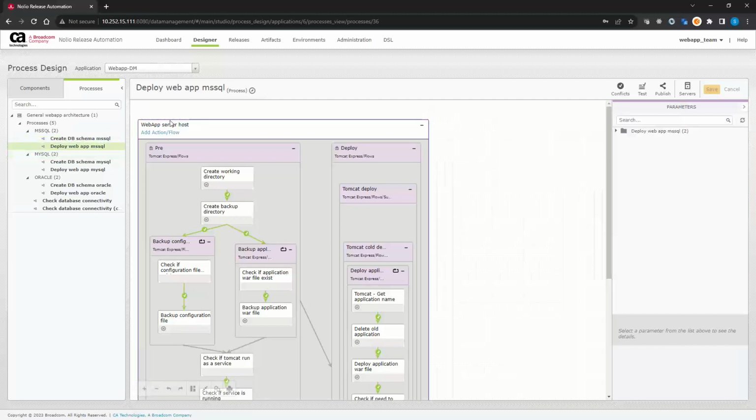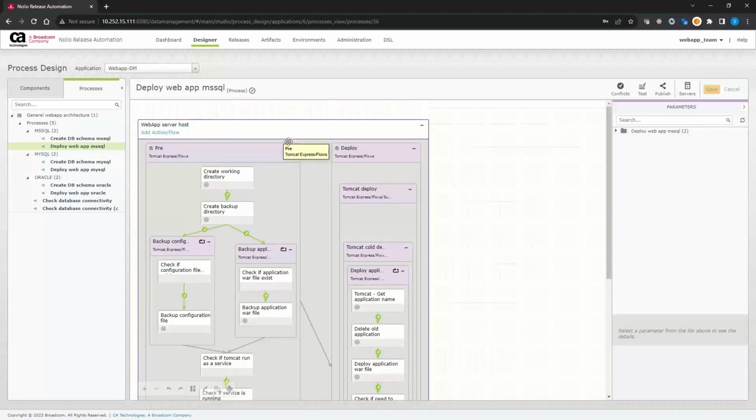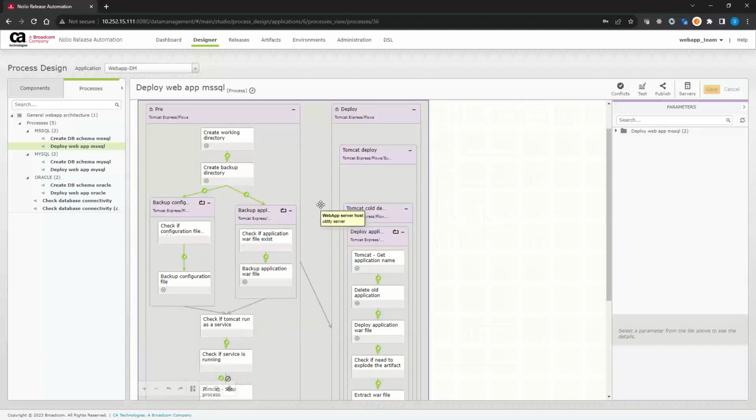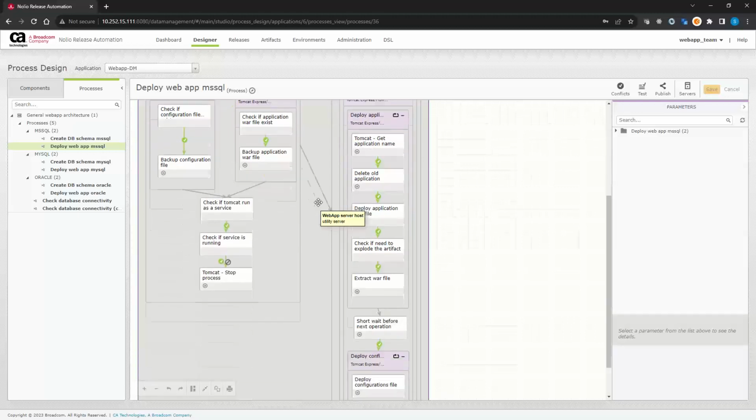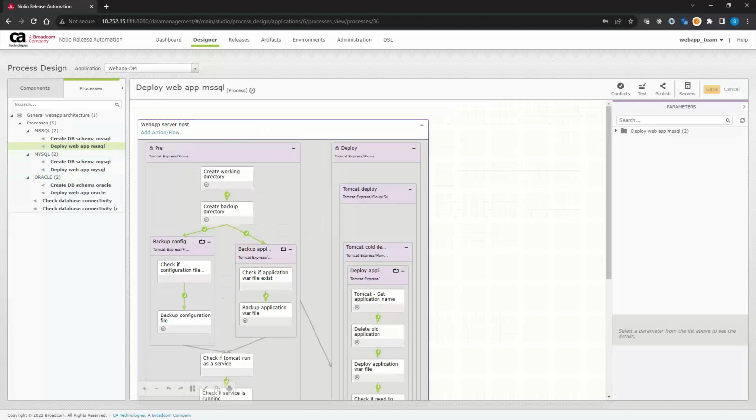And there is another process that will be run on agents that are marked as web app hosts that uses flows from the Tomcat shared component that will deploy the application, and the application will communicate with the database that is set up by another process.